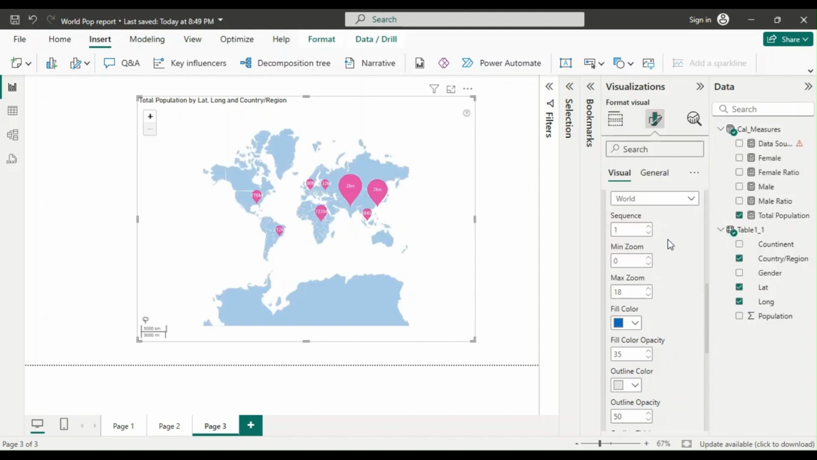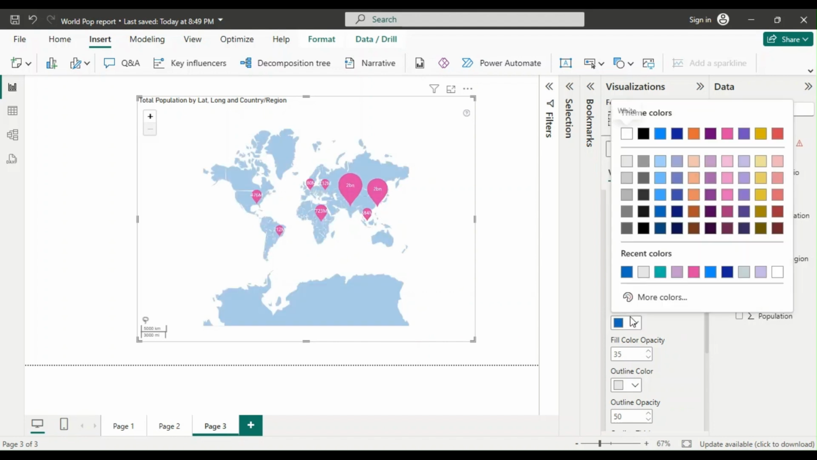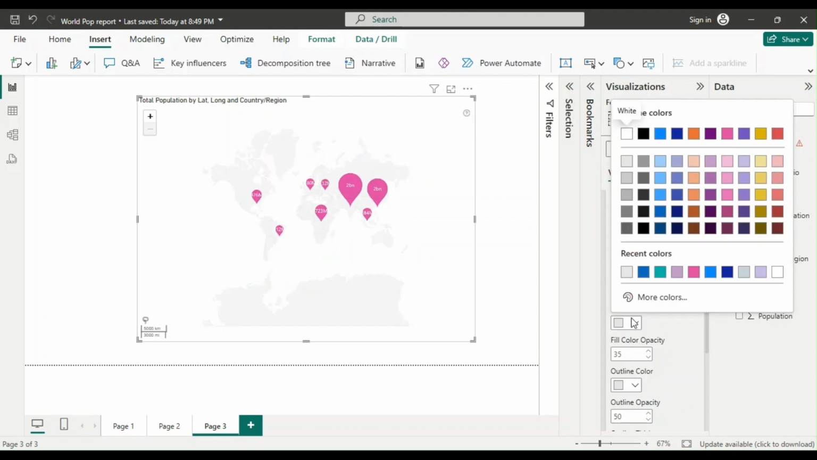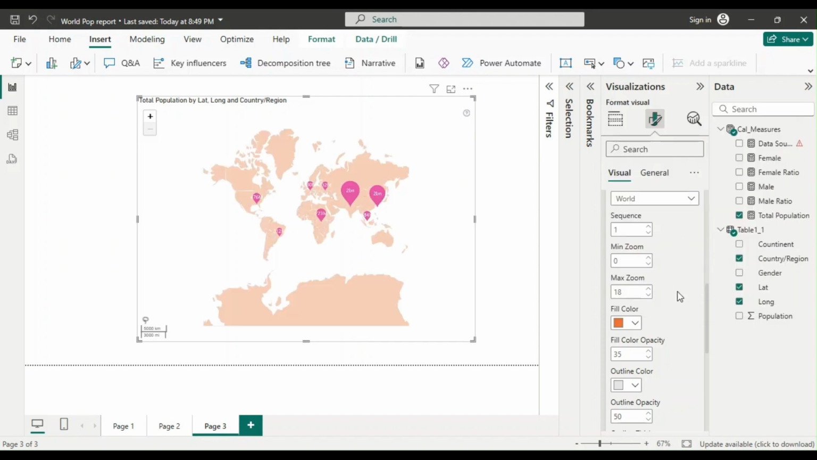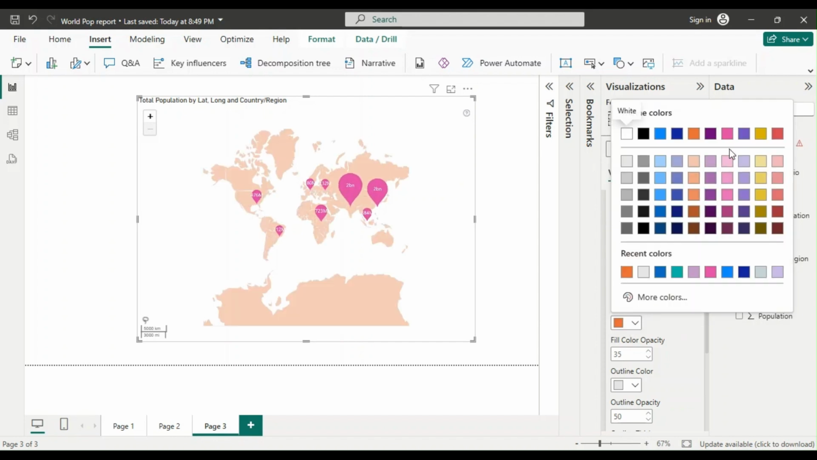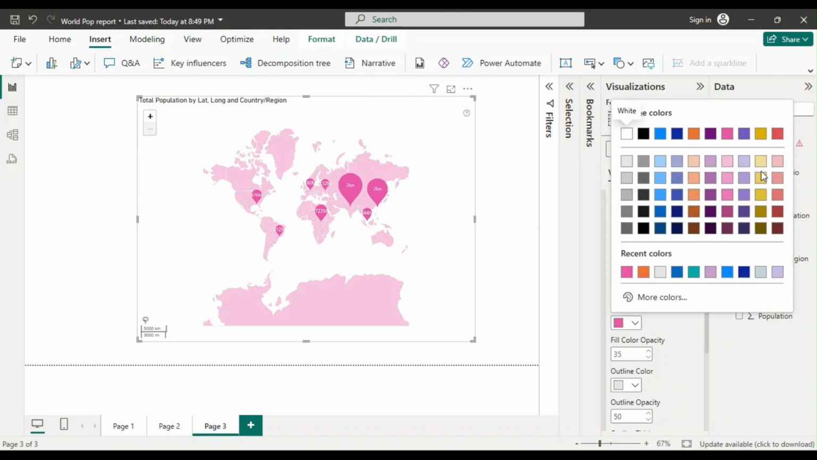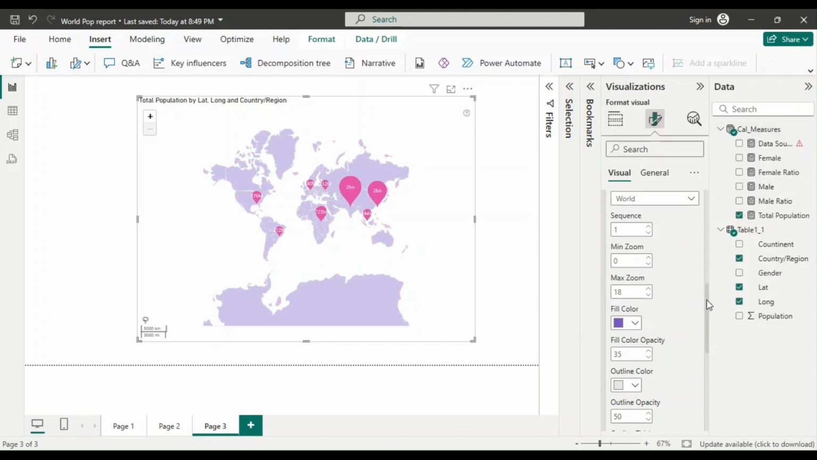Let's see. Well, let me just leave it this way. I just don't like it. Let me make use of this, two tone or two child. Okay, it's still the same color shape. You can change it to anything you want, the color you want.